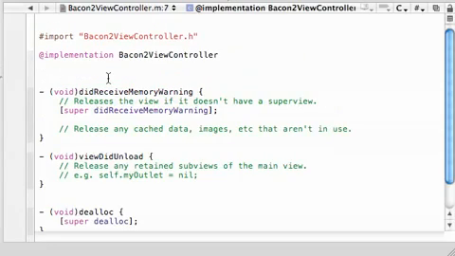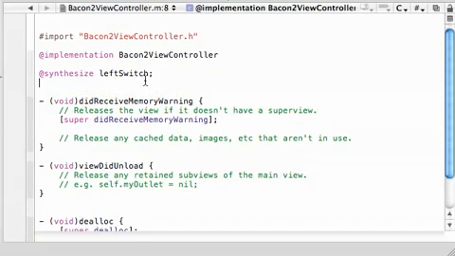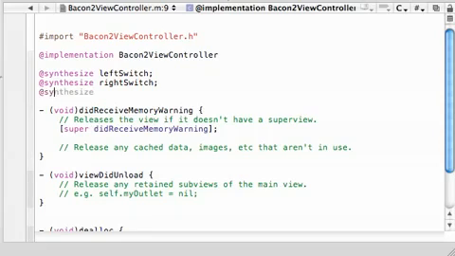Easy enough. So go ahead over in your implementation, and as you can see, I already got rid of all my comments aside from these, but they can stay. They're pretty cool. So what we need to do first is synthesize those 3 outlets so it actually creates getter and setter methods for us. So go ahead and synthesize left switch. Looks good. And go ahead and add synthesize right switch, and we also want to add synthesize that button. So now we have access to that left switch, right switch, and button outlet.